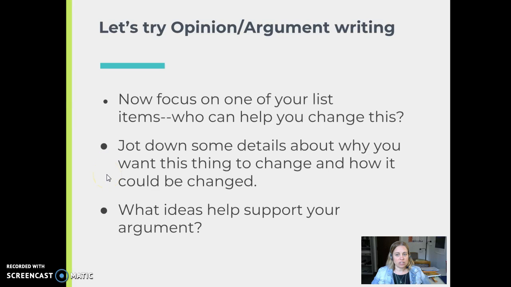So next I'm going to jot down some details about why I want this thing to change and how it could be changed, and then to think up some ideas that might help support my argument. For example, I know other people here in our School of Education like the tuna wrap, and they also like to get it. I think that it is an easy portable item that lots of people could enjoy, especially if they don't have time to get the hot lunch. So I'm just going to jot down some ideas that might help support my argument of bringing back the tuna wrap.